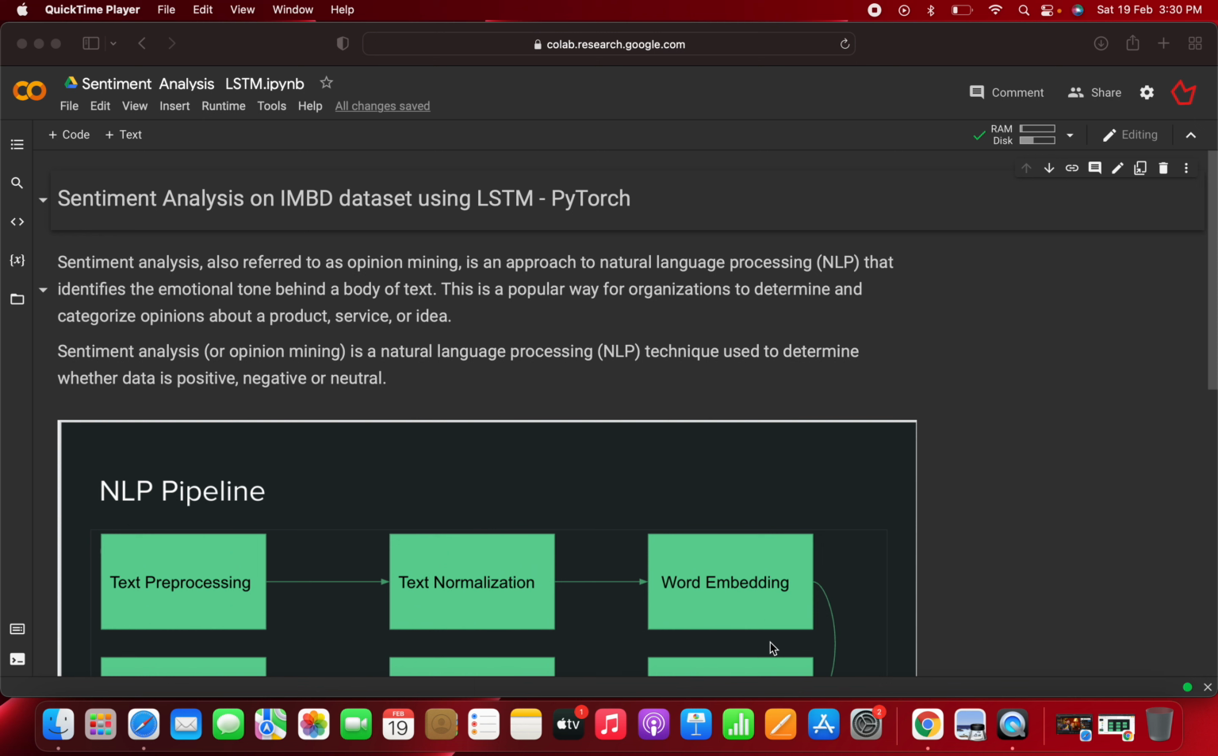For creating a model we are going to use the LSTM, that is long short term memory, and the deep learning library we are going to use for this particular project is PyTorch.